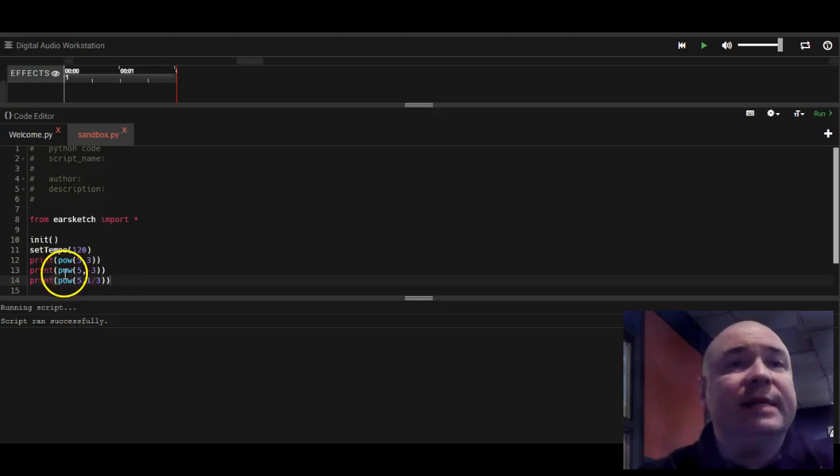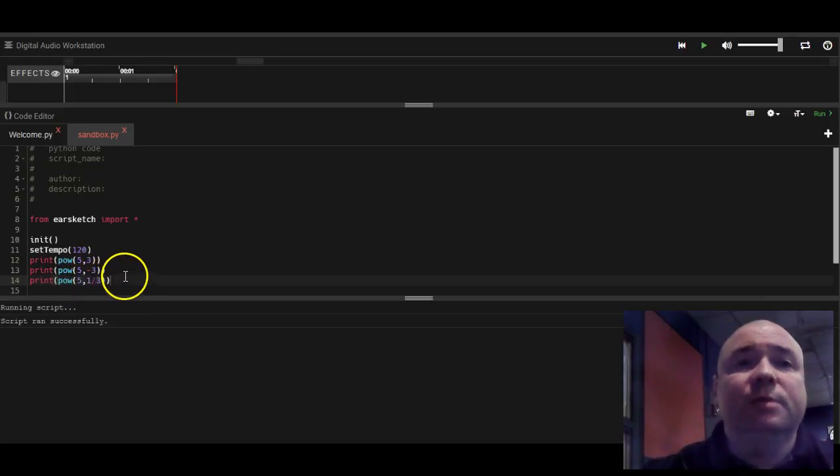So I have 3 examples here. My POW function does return a value, so I do have to catch it with a print statement or store it in a variable. The first one has an argument of 5, 3, which will be 5 to the third. The second one has an argument of 5, -3, which will be 5 to the -3rd, which will produce a fraction for us. And the last one will be 5, 1 divided by 3, which would give us a radical function, a cube root specifically.